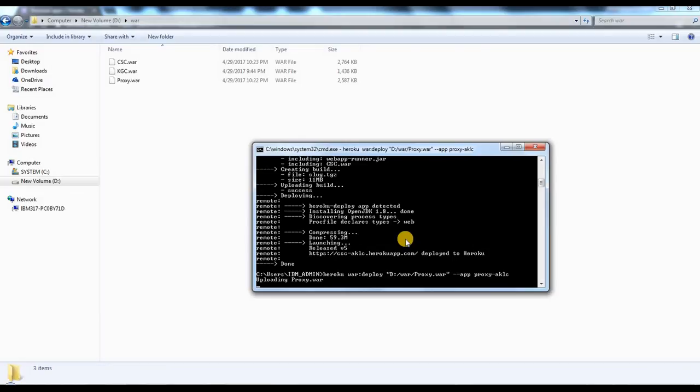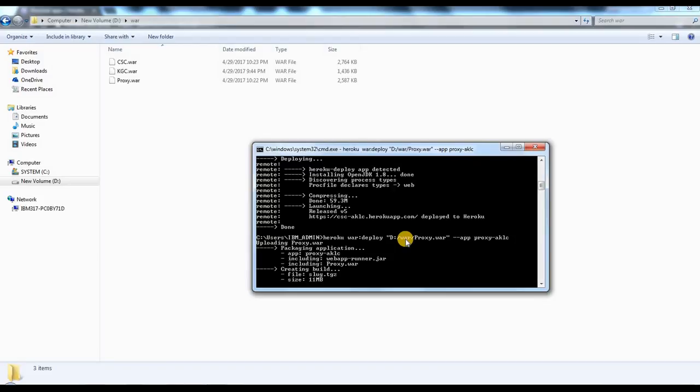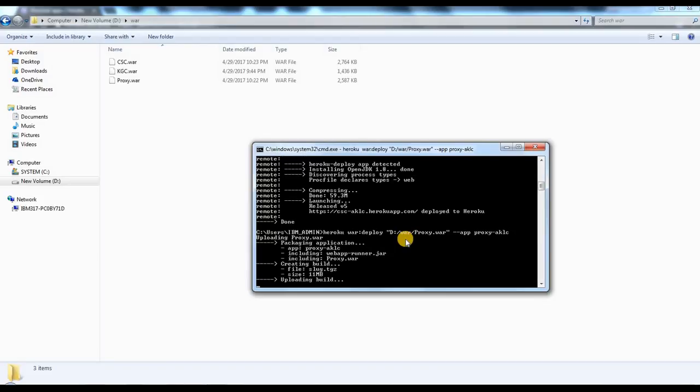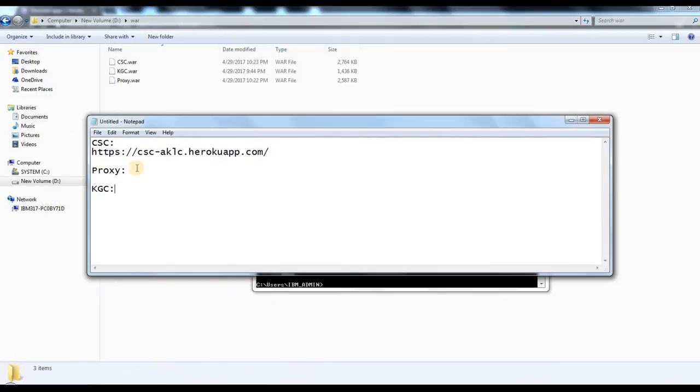So now the proxy deployment has been started. Even this will take a really long time, around 20 to 30 minutes, so you will have to wait. You can see the proxy deployment has been successful. Here it has given me the URL where I can access the proxy application. So I'll just copy it and save it in my notepad. Okay, so this is the URL where the proxy application has been deployed into the live cloud.